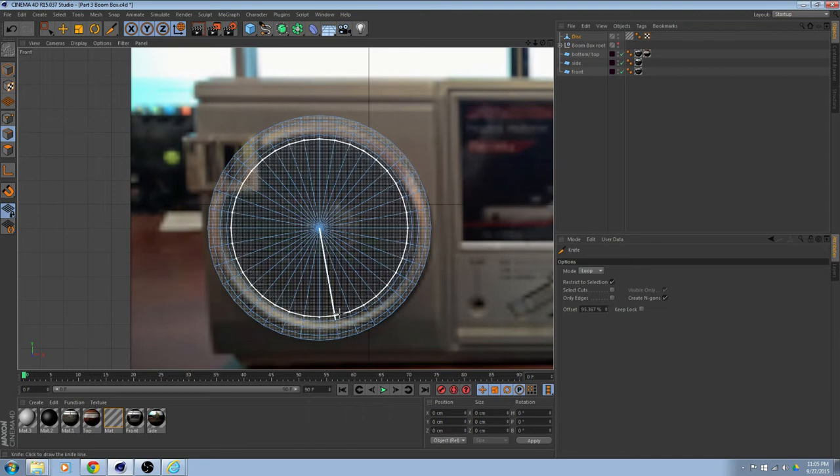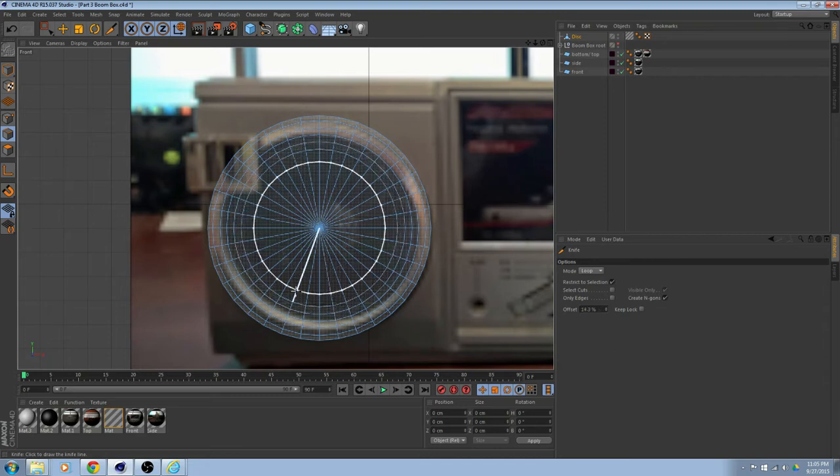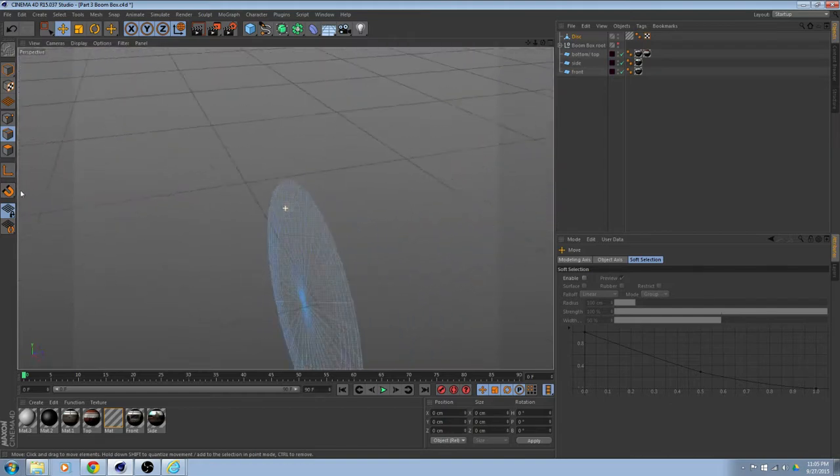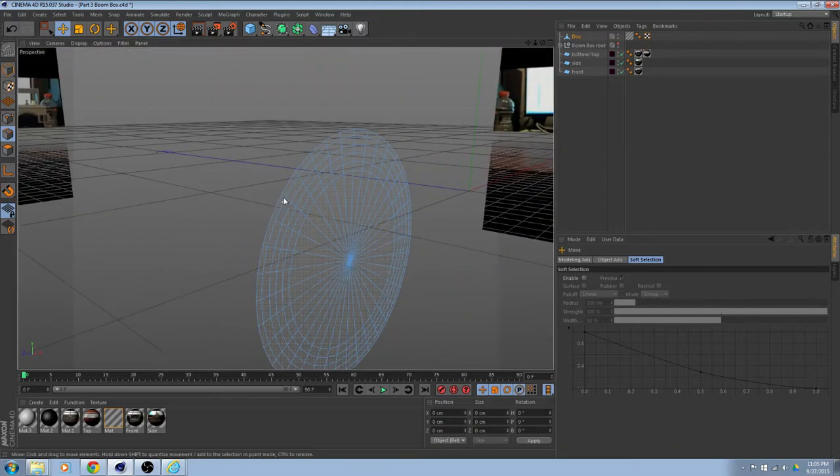And then we're going to get right down here, right where the lip of the metal part ends. And then we're going to make one or two inside so that we can shape the faces of the speaker. Alright? So now that we made those cuts, we're going to go into our perspective view. Now what we want to do is take this back loop and go back a little bit.